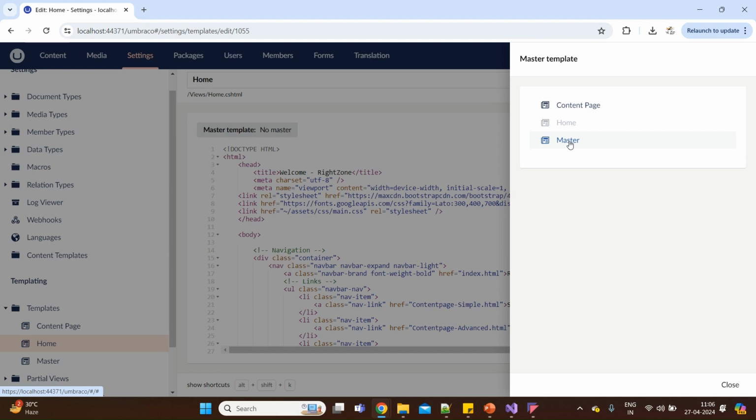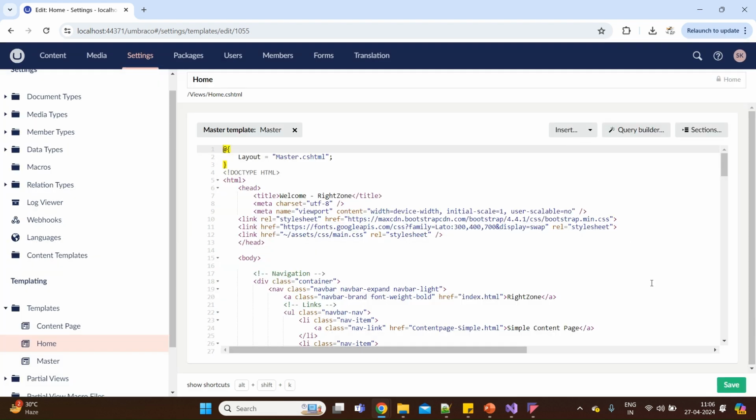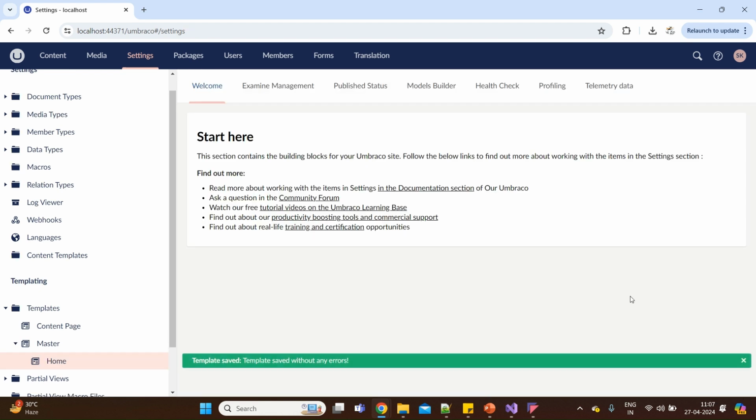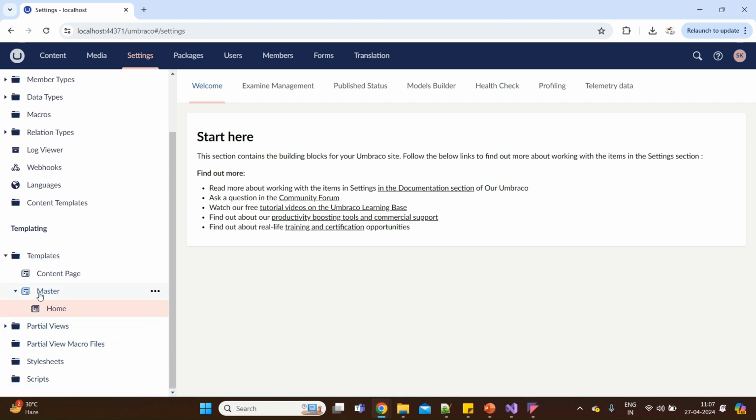I'm clicking the master. So what happened in the layout section of the home page? We got layout master.cshtml. You can also add it manually. Once you add the home with the master layout, it will come as a child of master, or you can see the tree. Whatever pages you add or associate with this master page will come under the umbrella of master.